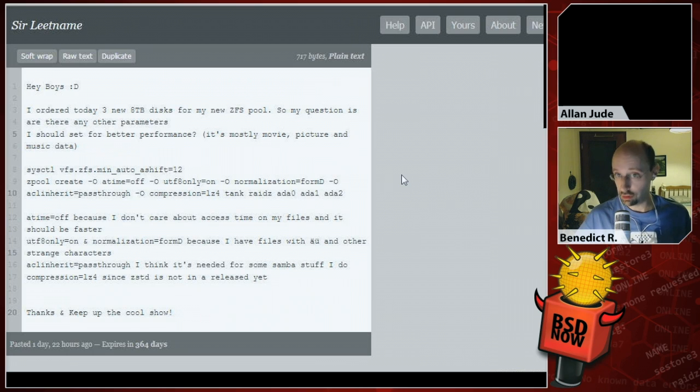It's also mentioned in the book, or the books about ZFS you wrote together with Michael Lucas. I think it's needed for some Samba stuff he does. And compression LZ4 is there since Zstandard is not in a release yet. Oh, see? There's always some pressure. So a couple things. If you create a data set that you're going to store things like media files, like movies and pictures and music, they probably don't need compression.